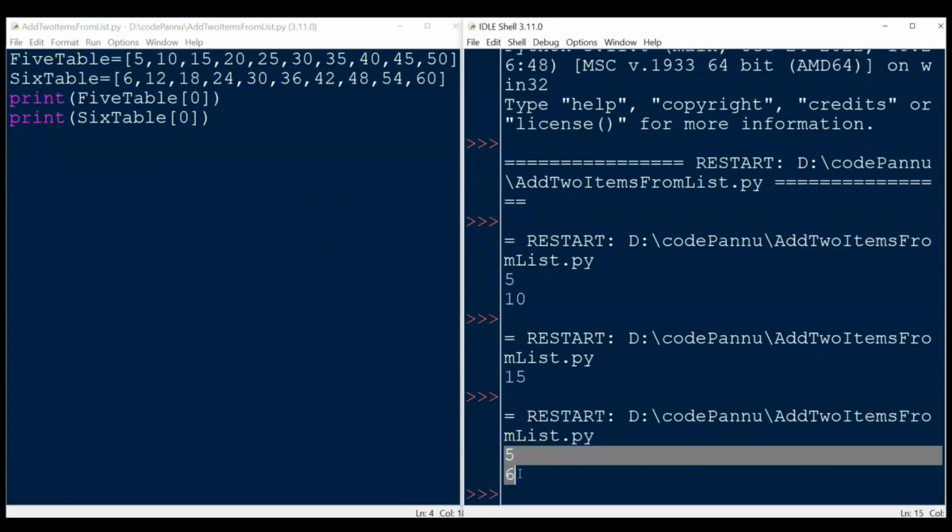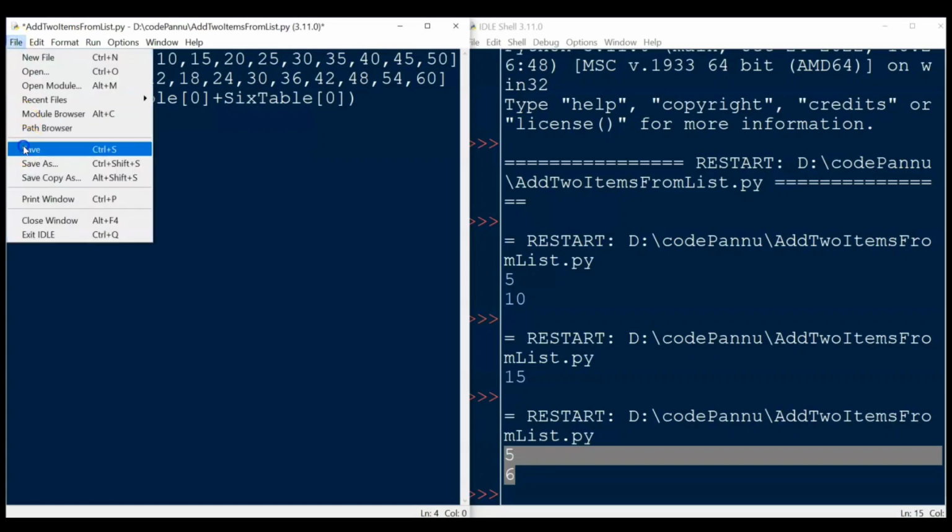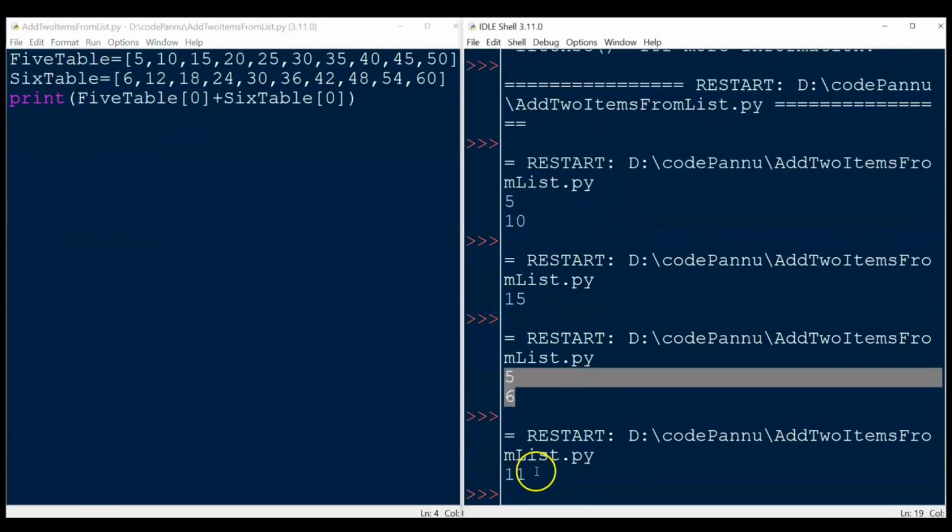So, to add these two items, now let's put them together with a plus sign in the print statement to get our output. So, how do we do it? Let us write it in the same code as print, open bracket, 5 table, open the square bracket, write 0, close the square bracket and put the plus sign, write 6 table, open the square bracket, write 0, close the square bracket and close the bracket. Let us delete this print statement. Print 6 table with the index number 0. Now save the file and run the code and we will get 11 as our output.